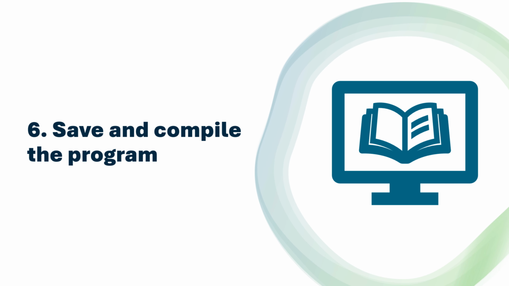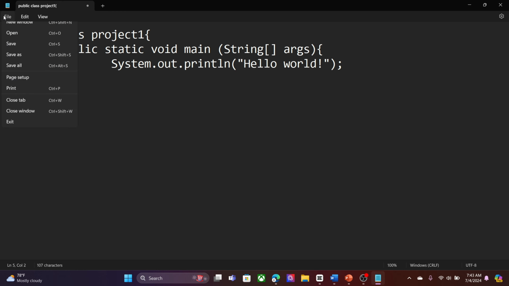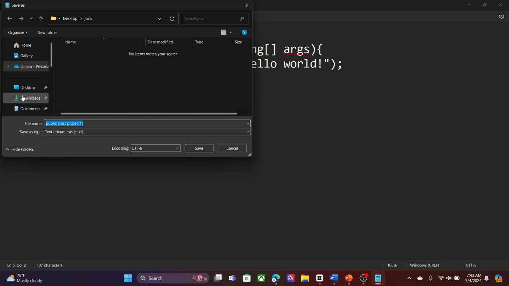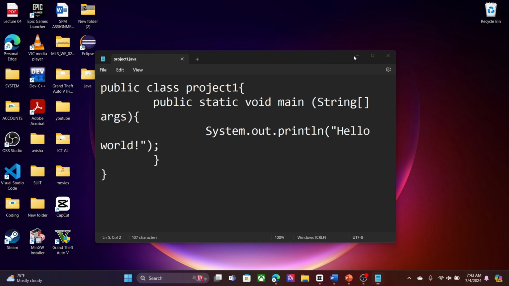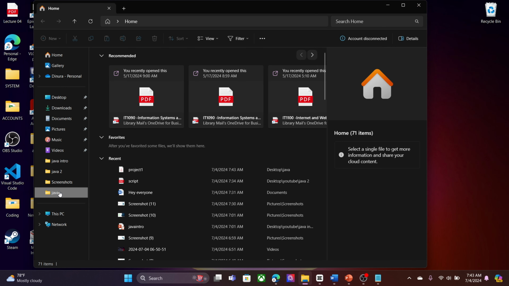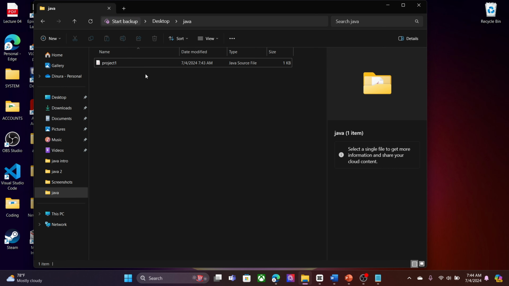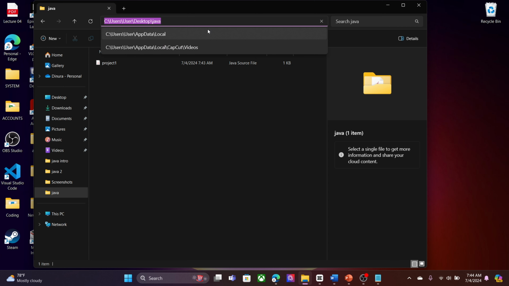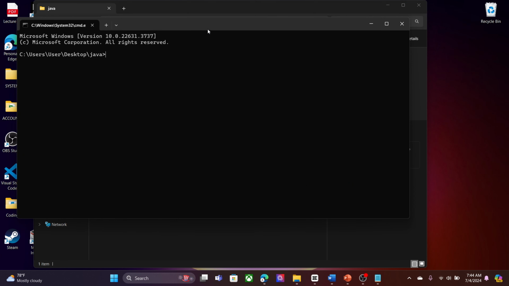Save and compile the program. Now that we have written our program, let's save and run it. First, save your file with a .java extension. For example, name it project1.java. Make sure to remember where you saved it. Now, navigate to the folder where you saved your file. An easy way to do this is to go to the file location, click on the address bar at the top and type CMD. This will open the command prompt directly in the folder.